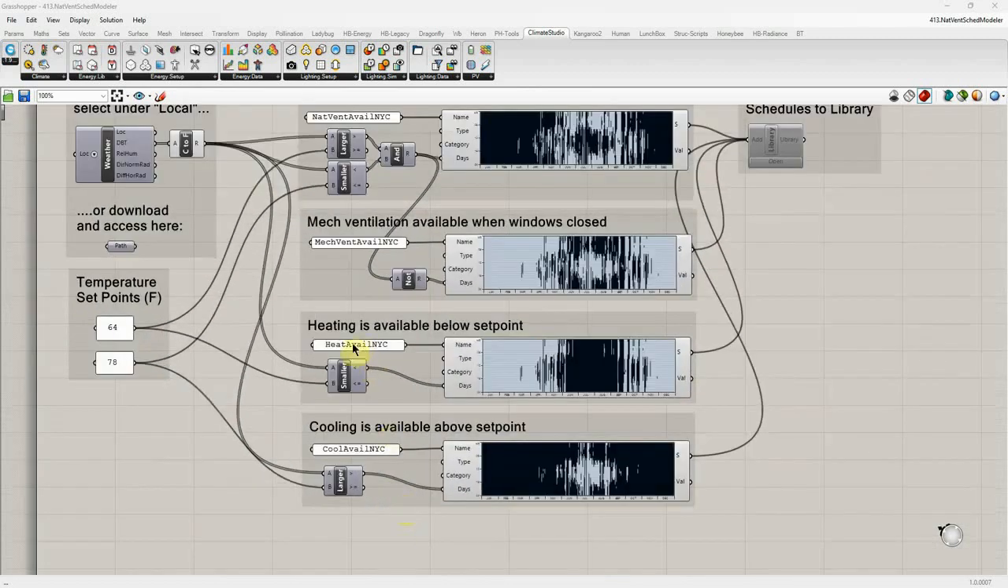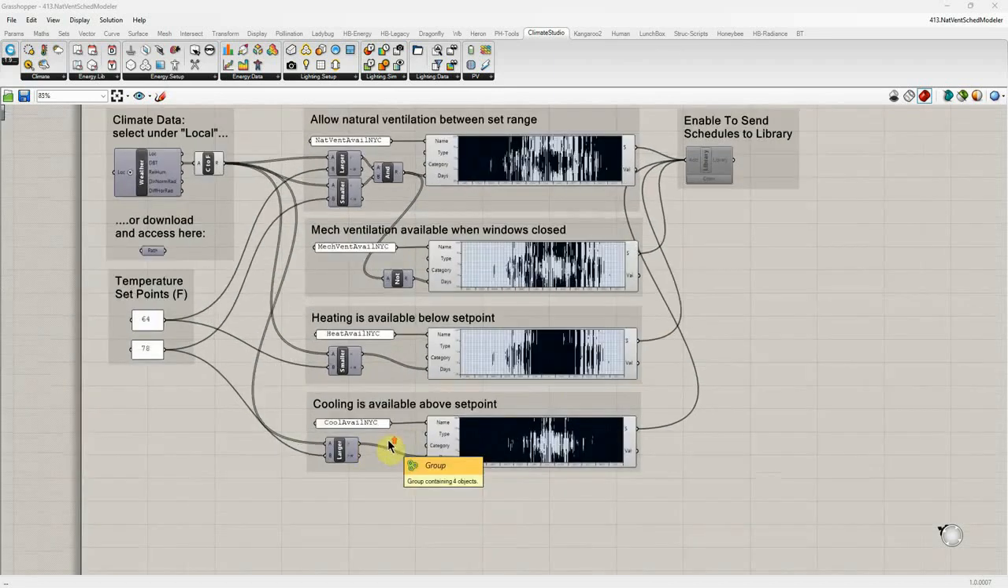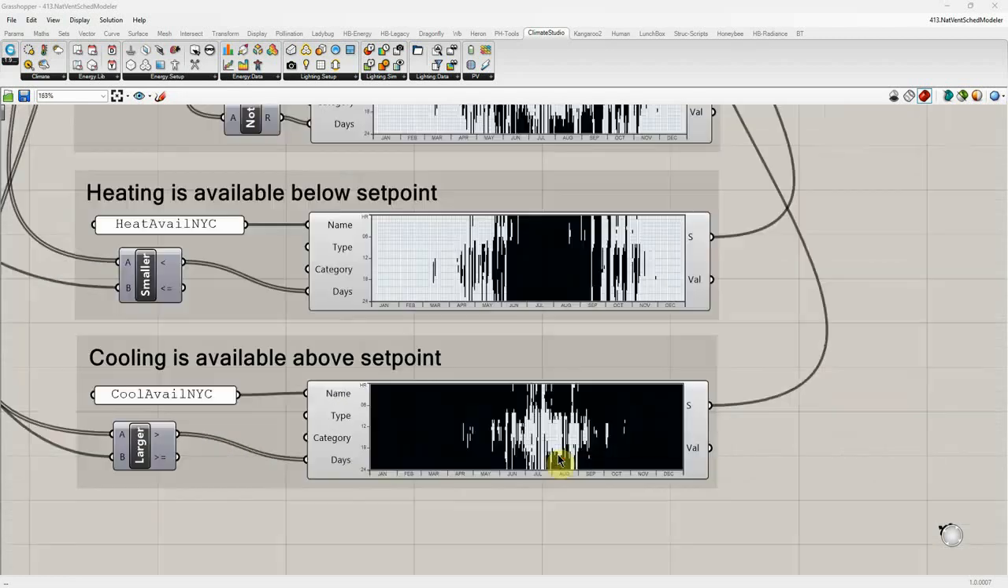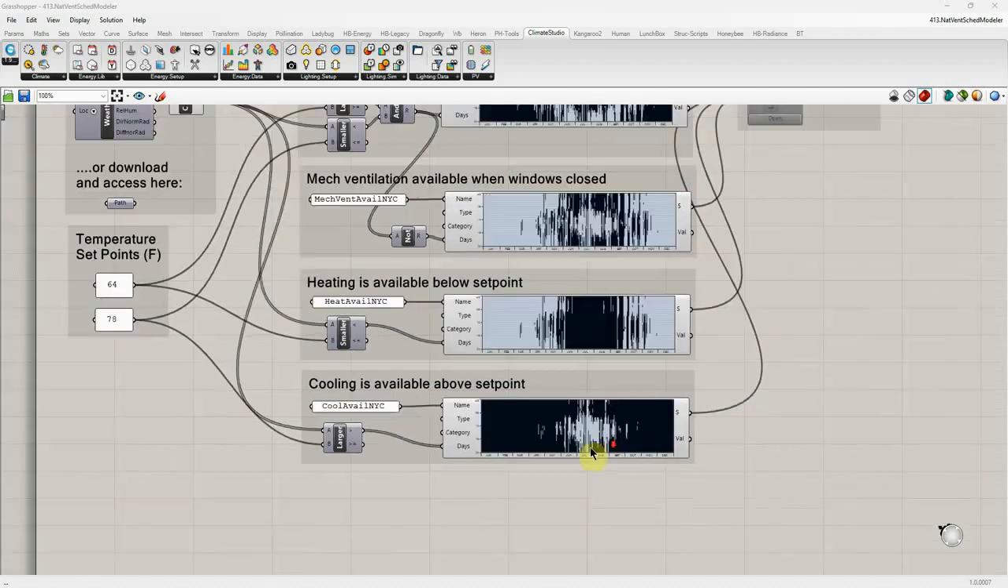Then we say all the data set where the temperature is less than 64, we want the heating to be on, and so this is that data set. Makes sense. It's winter and fall. Nothing really in summer. And then the opposite of that is when we want cooling, when we're above 78. So again, the negative of this positive, all these hours are when we're above 78 and we want mechanical cooling available.